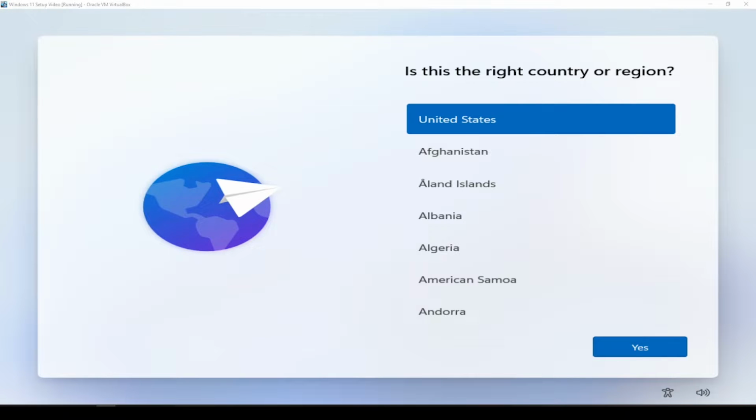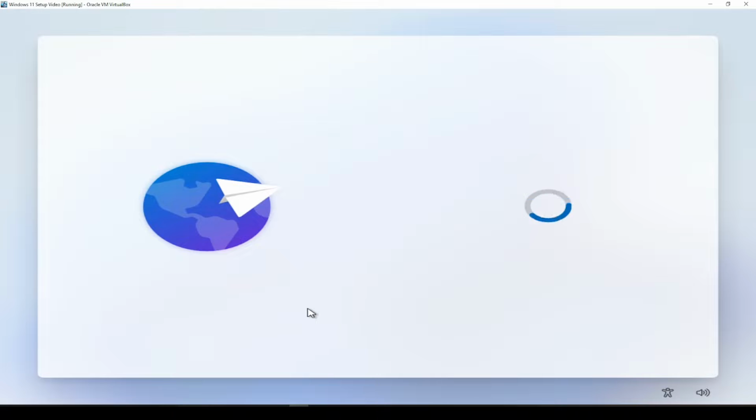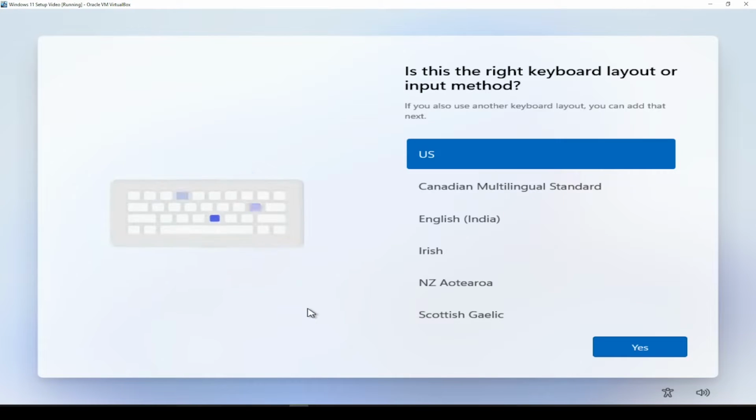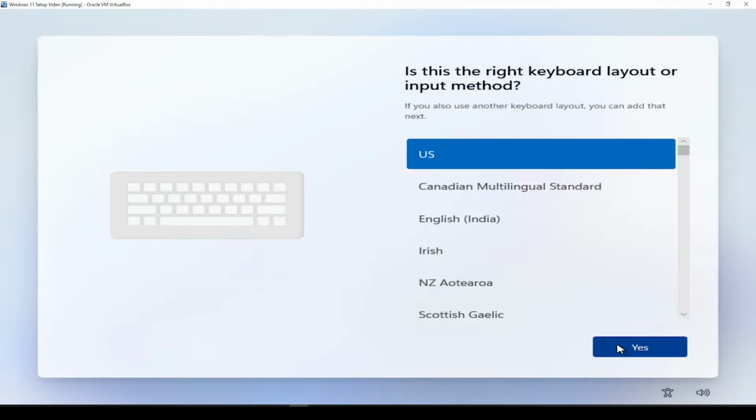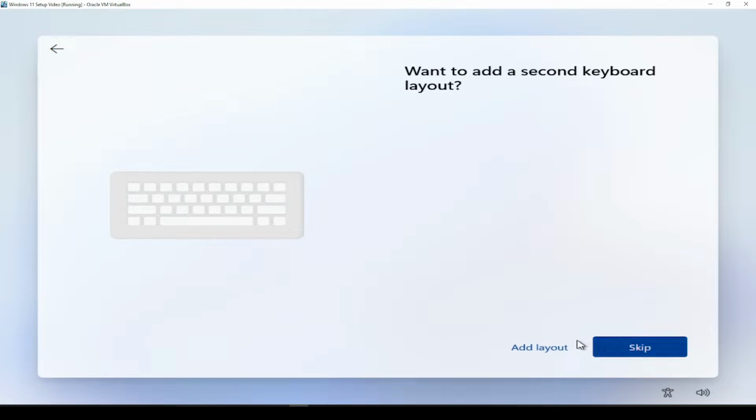Okay, so now that it has completed all that fun stuff, we can get to the actual installation. The very first thing this is going to ask for is what country or region you're in. I'm in the US, so here we go. All right, is this the right keyboard layout? Yep. It's asking about a second keyboard layout. I don't have any need for this, so I'm going to just skip it.